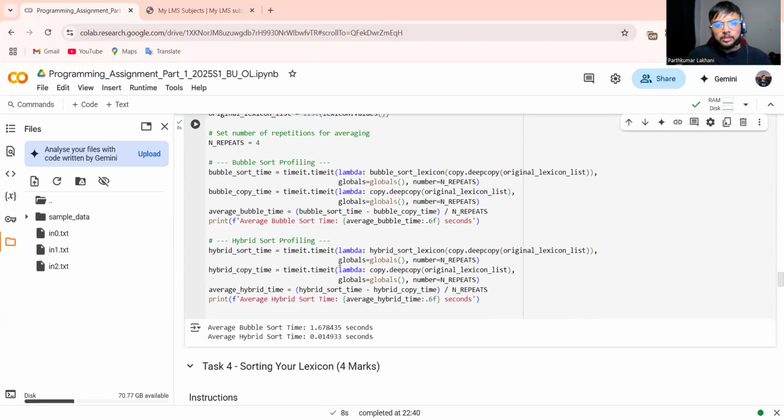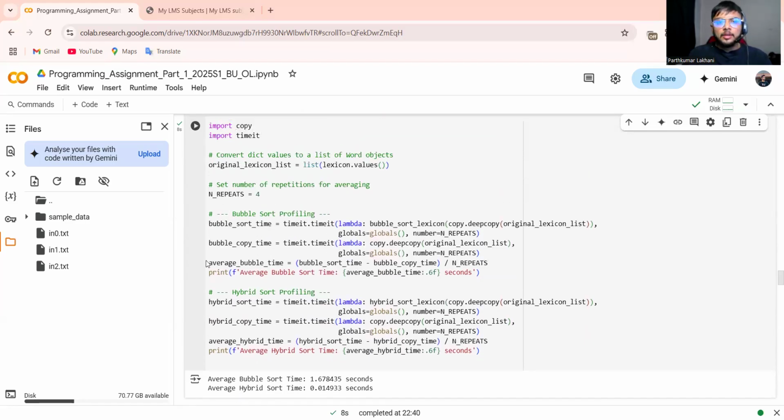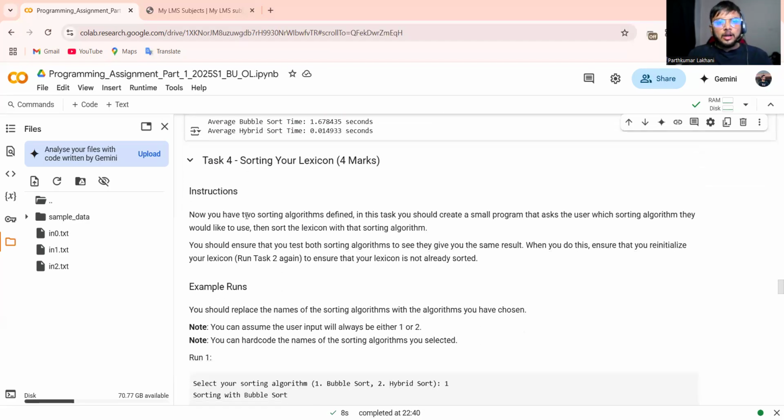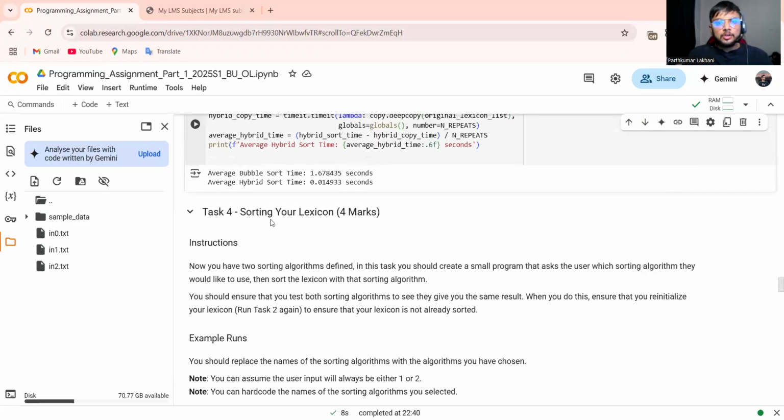As per the output, the bubble sort is taking more time compared to the hybrid sort. Here there is a formula of how I calculate the average bubble sort time. The formula is the bubble sort time, bubble minus bubble copy time, divided by n repeats. And for the hybrid sort counting, I use the same formula and then I print both averages. As per the result, I can see the average bubble sort time is higher than the average hybrid sort time. Now I'm going to task 4, sorting your lexicon.